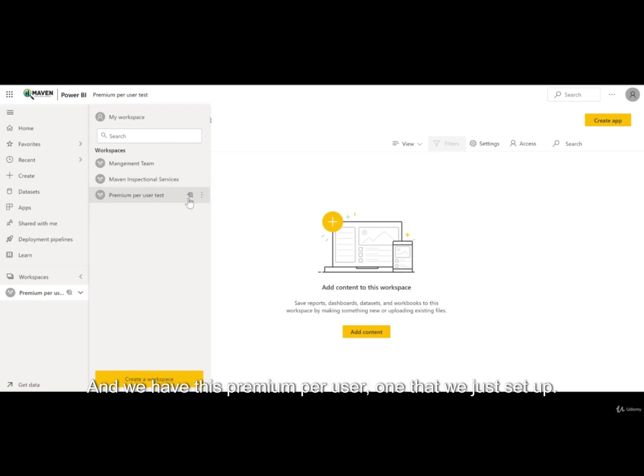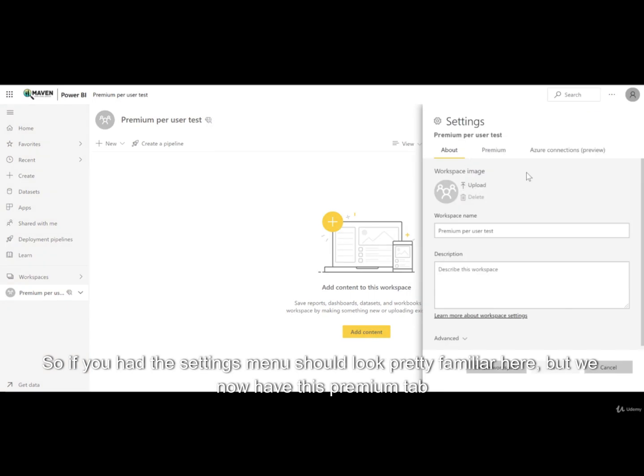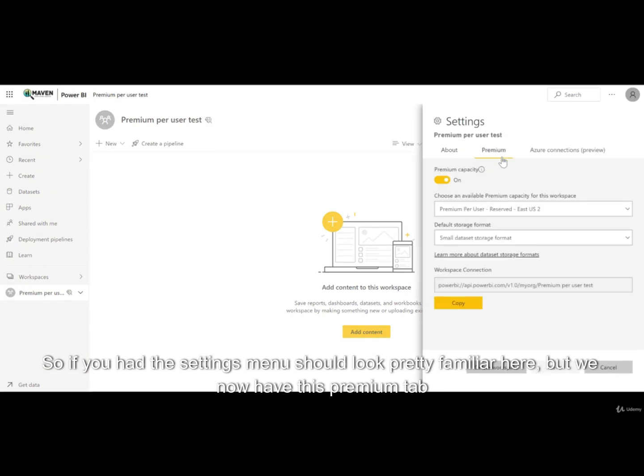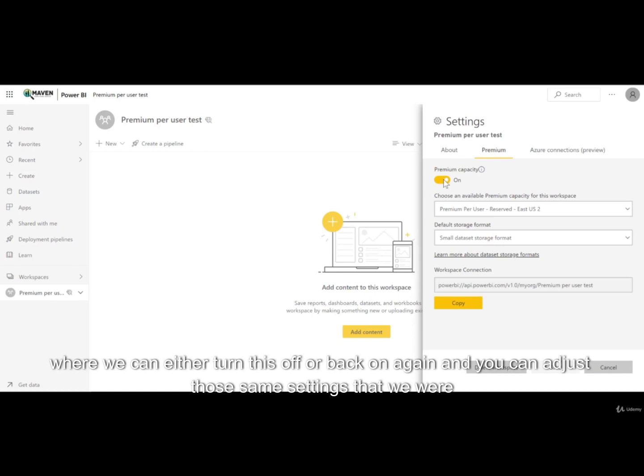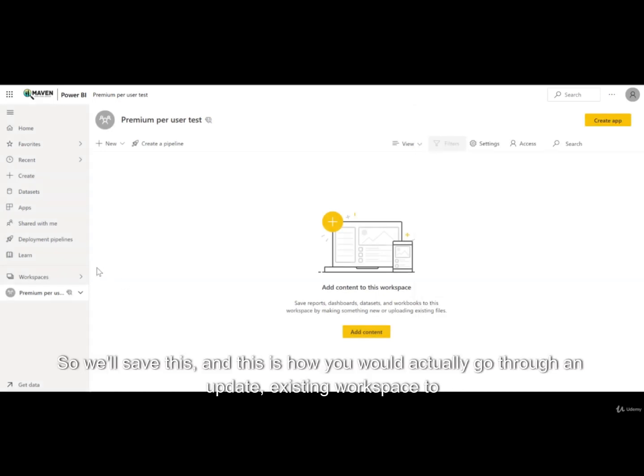And we have this premium per user one that we just set up. So if we head to the settings menu, it should look pretty familiar here, but we now have this premium tab where we can either turn this off or back on again, and you can adjust those same settings that we were able to do on workspace creation. So we'll save this.